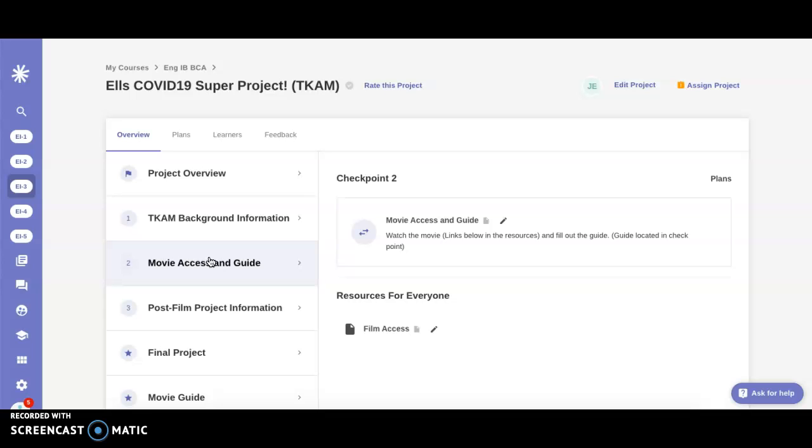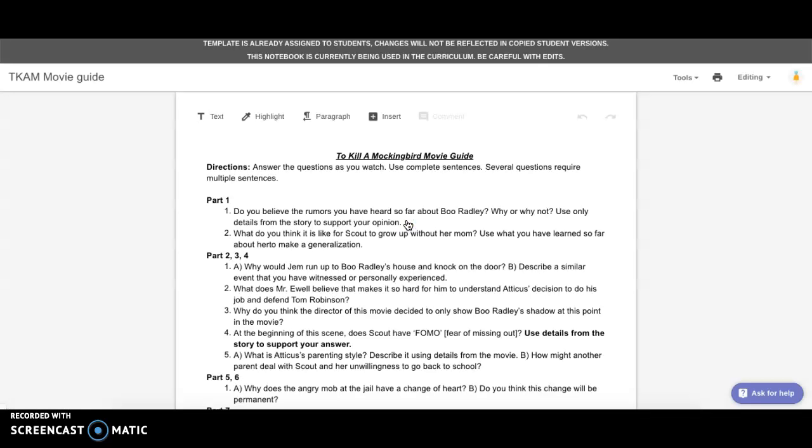This is where you will find the movie and the movie guide. So, here is the guide that you will be filling out as you watch the movie. I have it broken into parts with questions in each part. I expect you to answer these questions in full sentences with proper grammar. Once again, full sentences, all right? And sometimes you're going to need multiple sentences.